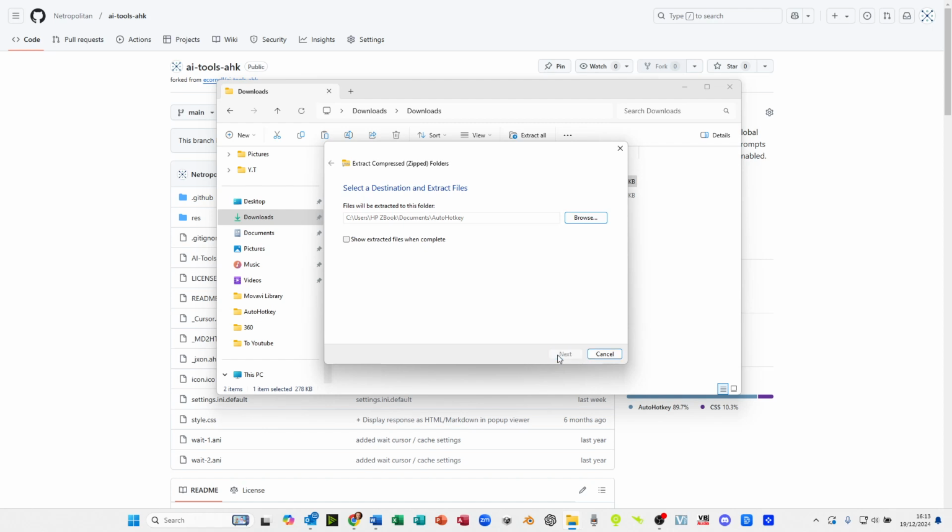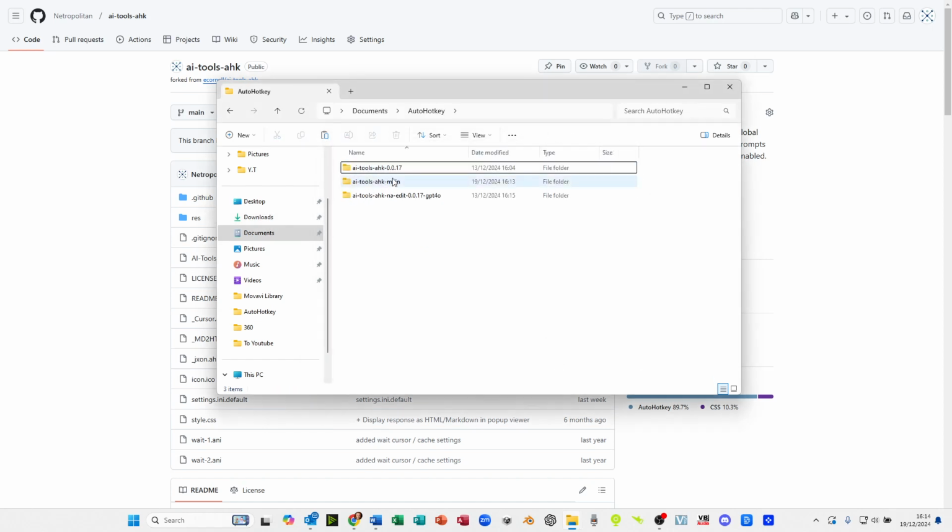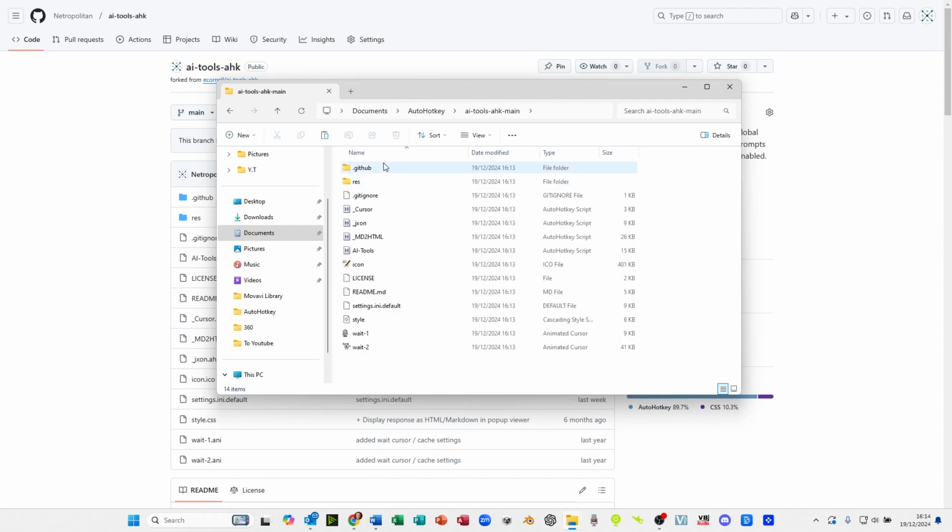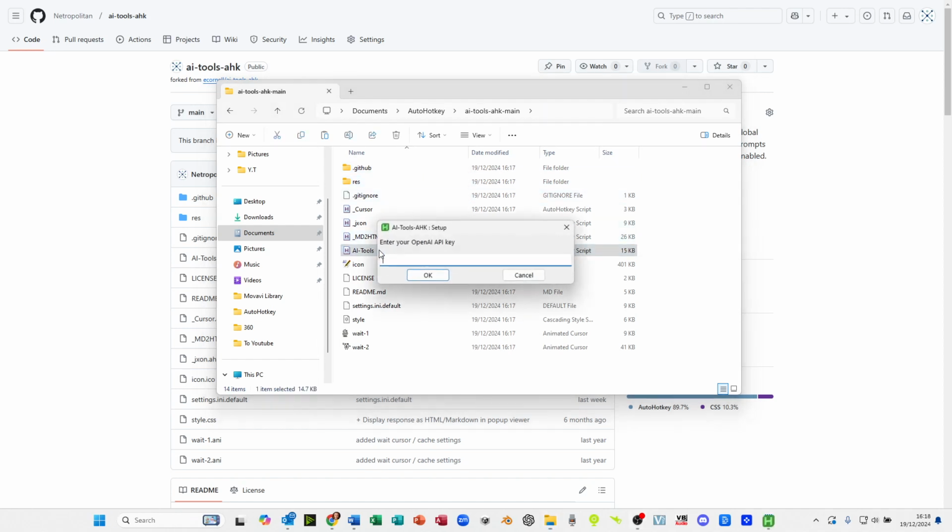that file to your AutoHotkey, which has just been set up through your installation of AutoHotkey. Now you'll be able to see that there's a new folder in AutoHotkey that contains all of the information that we need for this project. So I want you to open that folder. I want you to go to where it says AI tools and double click on that script.